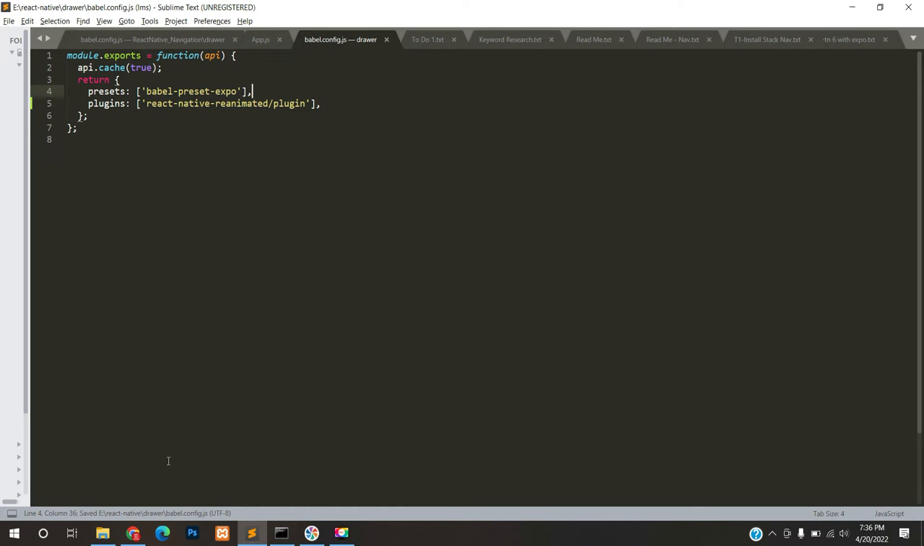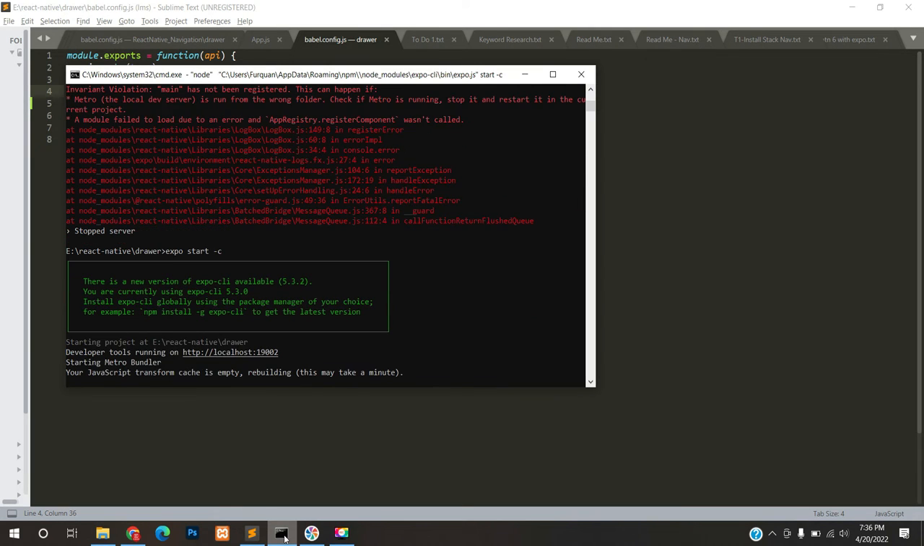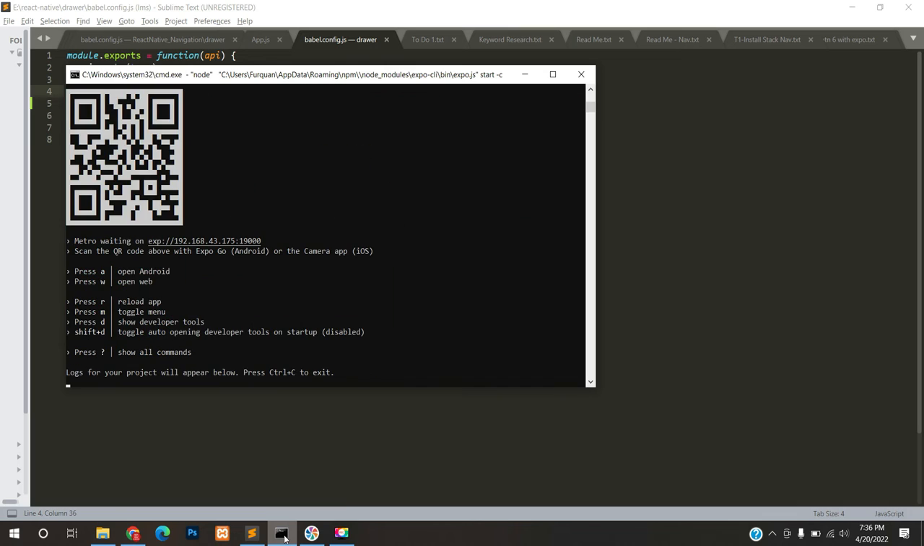Then you have to save the file and make sure to reset the cache and start the project. This is done by the command expo start -c. This will reset the cache and automatically start the server and project, and after executing this line you can see that the cache is reset, it's cleared. Once done, you can reload the app by pressing R and the error should be gone.